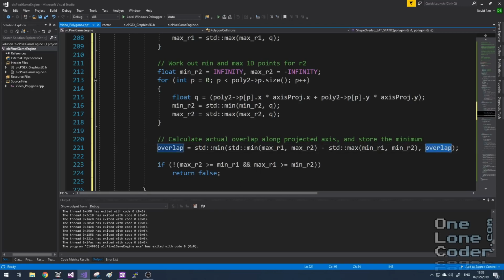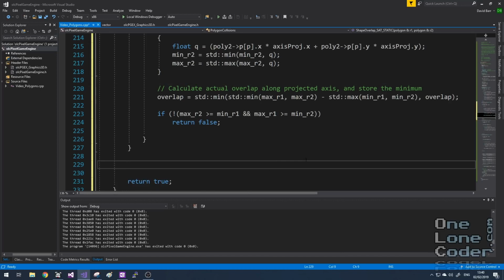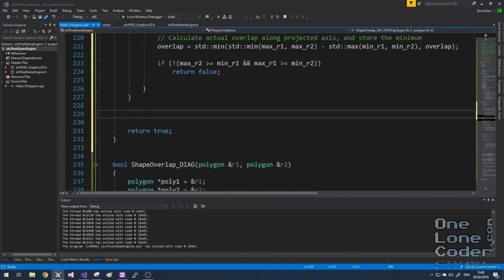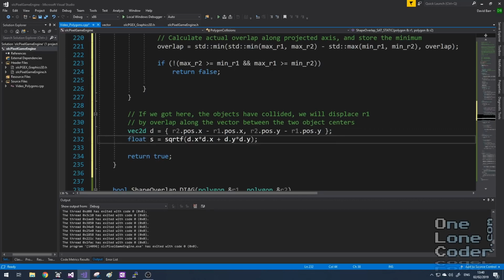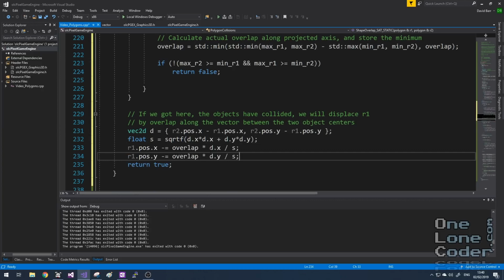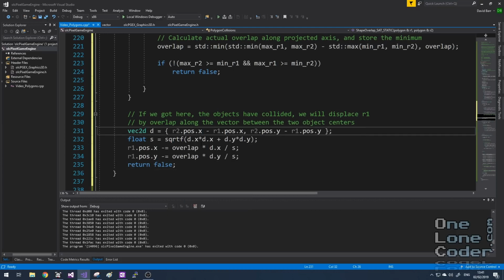I'm always keeping the minimum here, so that's why I'm testing against the overlap calculation and the previous value of overlap. We know if at any point this returns false, there is no overlap, so we only need to displace the shape if we get here. There's a variety of ways to displace the shape, but the one I'm going to choose is to displace it along the vector between the two center points of the shapes. And I'm calling that vector D. I'm going to need the length of D so I can normalize it. And I'm simply going to take our overlap value and multiply it by the unit vector between the two shape center points. Again, if we're statically resolving a collision, this function should always return false. There can't be any collisions.